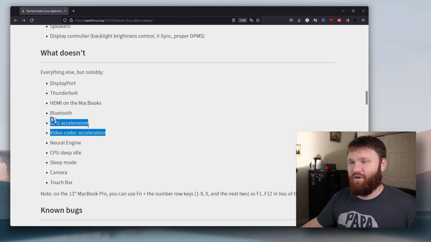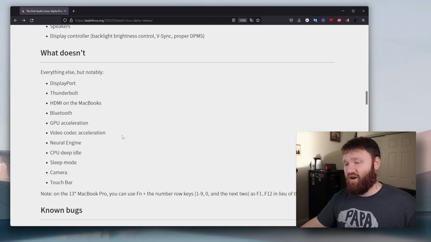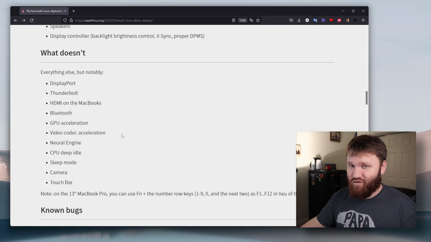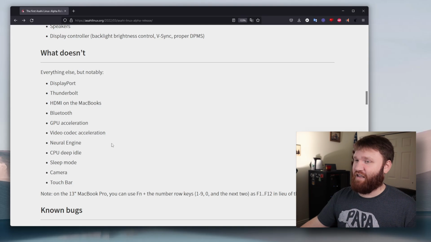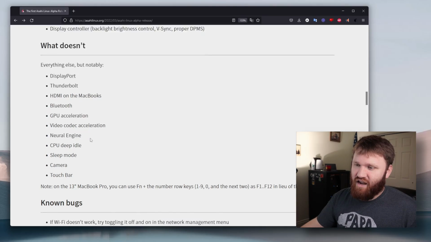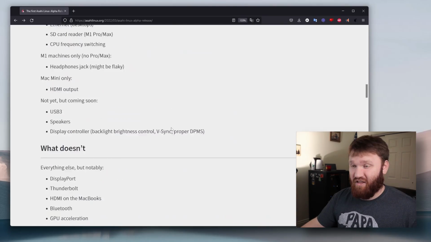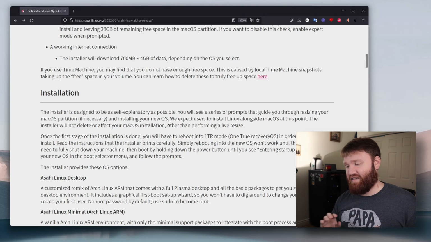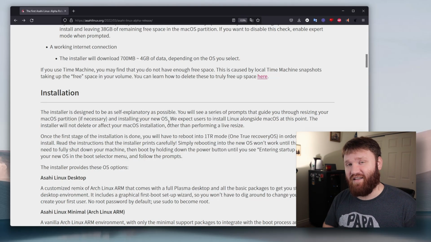These are the big ones that are holding it back right now from a lot of people being able to use it. So if you do plan on trying to use this as a daily driver, I would hold off until they at least get to beta and they get some more GPU functionality out of these. And we have some known bugs and things like that. I'm going to link to this down below. But with that, let's actually jump on into the installation process.